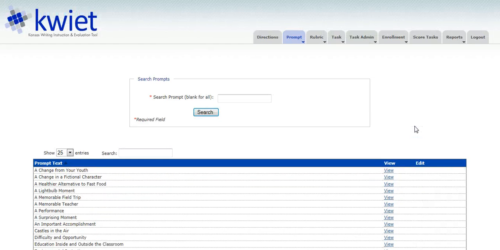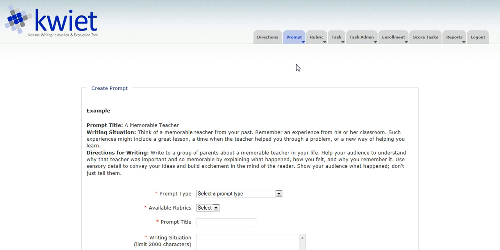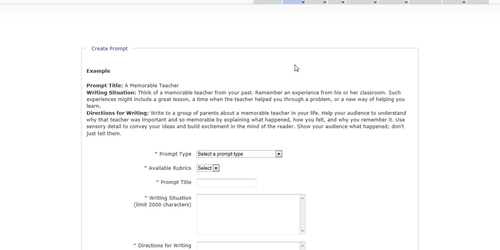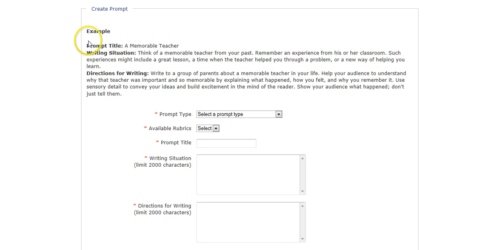In addition, let's assume that I wanted to create a prompt from scratch. If I hover over that Prompt tab near the top of the screen again, you'll notice that my other option is Create. And if I click here, I can create a prompt. And you'll notice that when I do this, the first thing that I see is an example prompt. And the prompt format here follows the prompt format of the Kansas Writing Assessment.